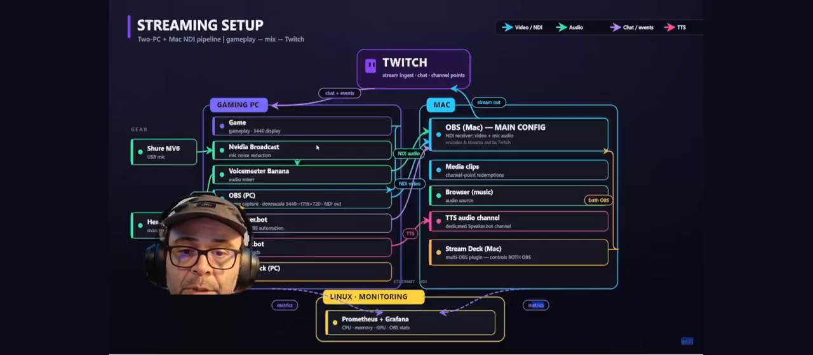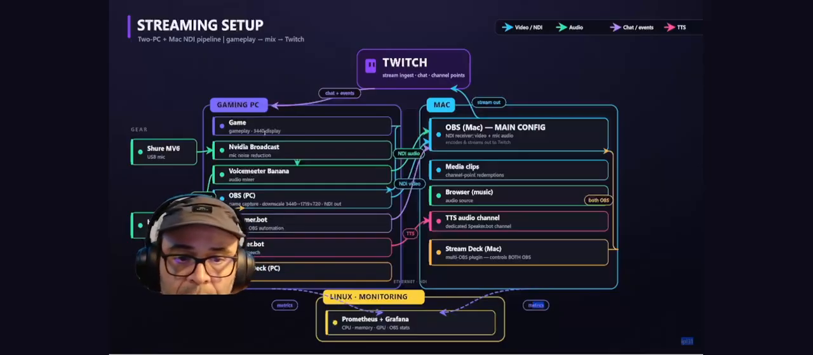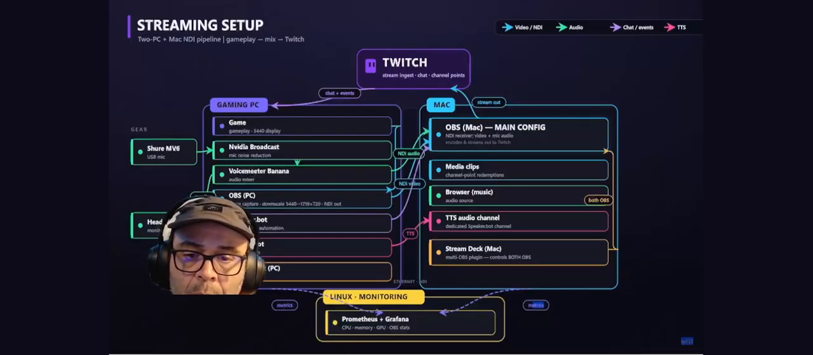And really, the PC does a couple of things. One, it has the game, or whatever it is that I'm streaming, as the source video. It has my main microphone, and it has my monitor headphones. And then it also runs what's called NDI video, which is basically a way to stream video over the network. OBS has plugins that support NDI in and out, so you can effectively create virtual video cables over the network using the NDI plugin.